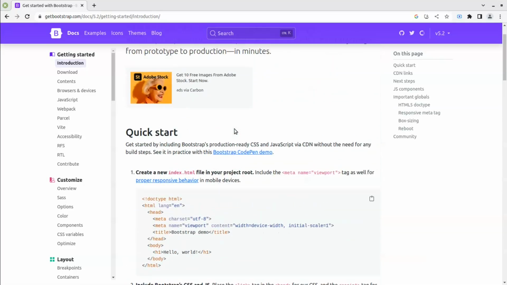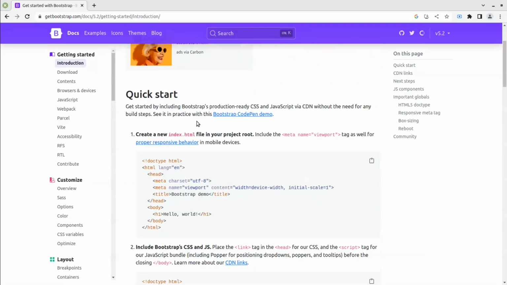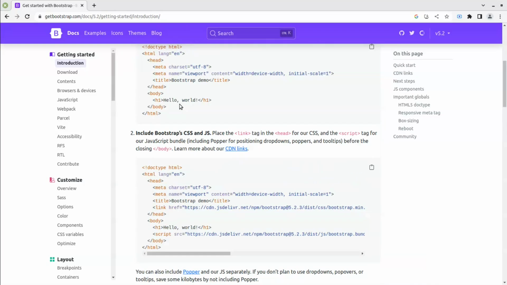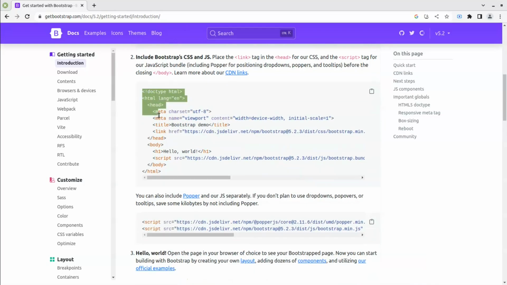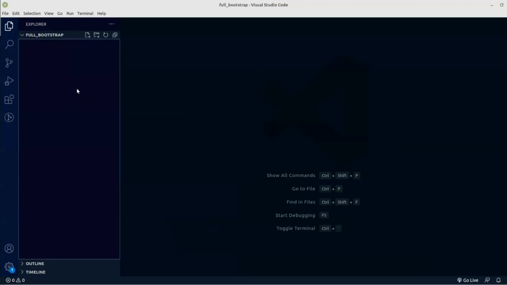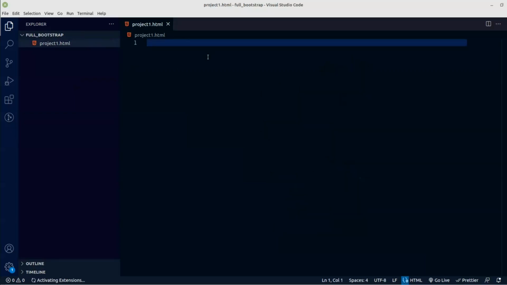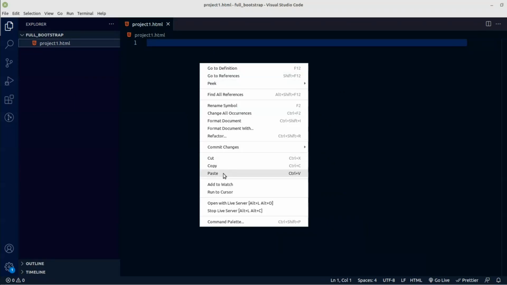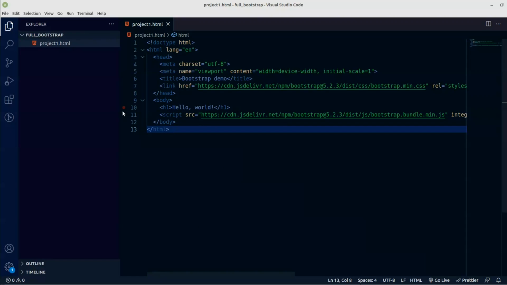So to do so, from the Bootstrap documentation, we can see that Bootstrap has already set up a clue showing you how you can start with Bootstrap. So what I will do, I'll just copy this and go back to my Visual Studio Code. Then I'll create a file and call it project1.html. Then I'll paste what I copied from Bootstrap here.